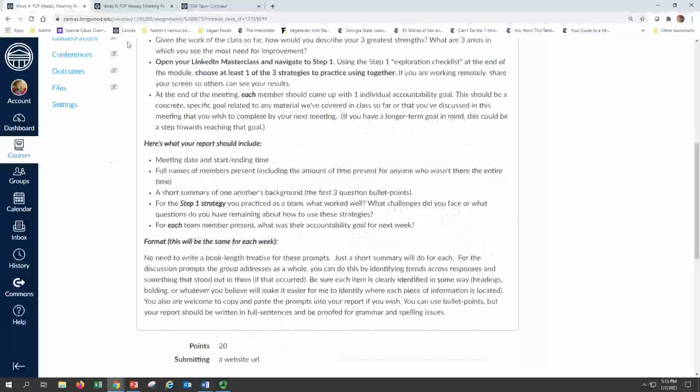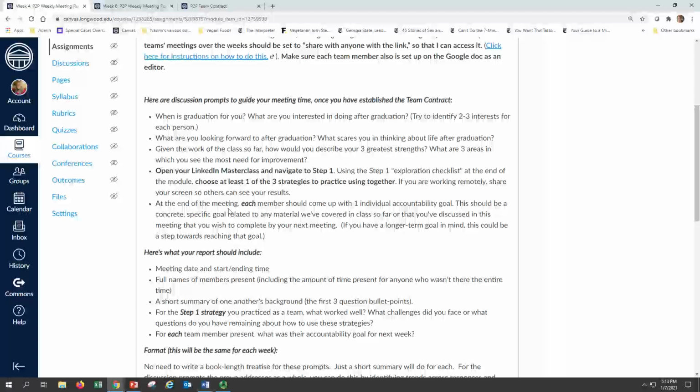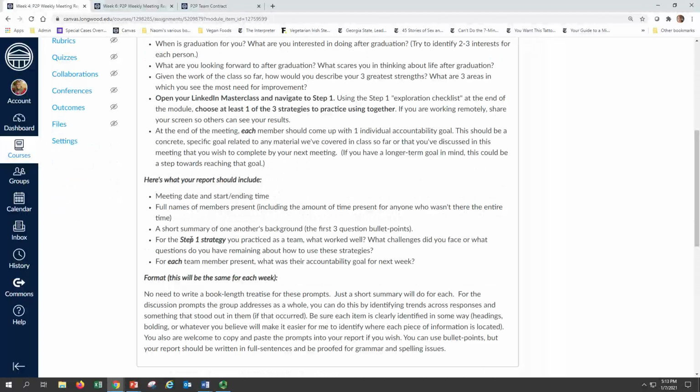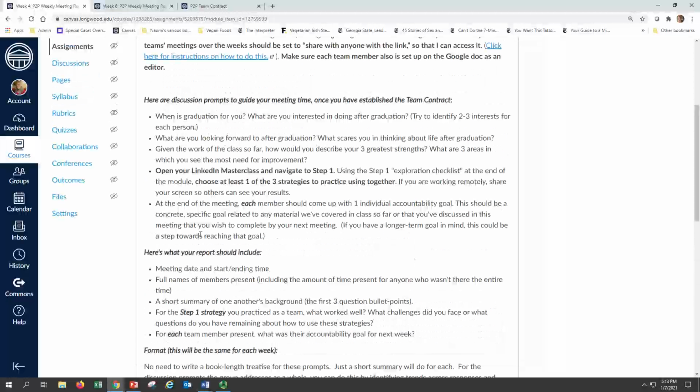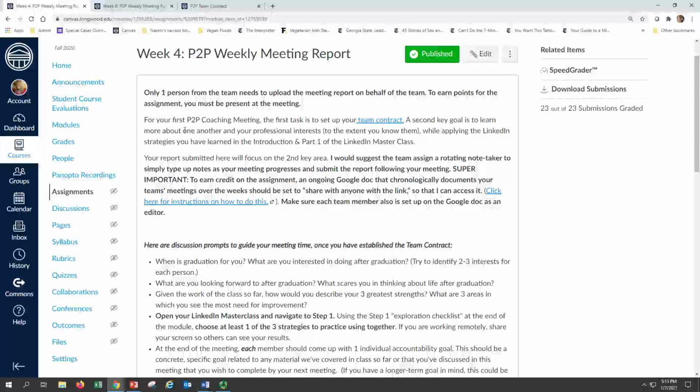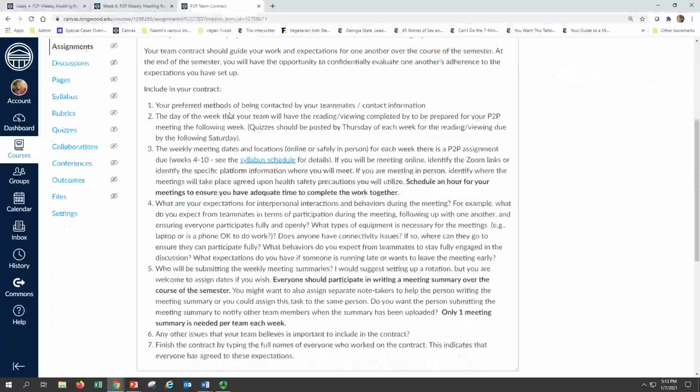So you'll notice I say the first thing you need to do is you need to put in your first report. Once you have established a team contract, that's the first thing you discuss, and then you had to turn that in separately. All right, so the things that they did in that discussion, how do they want to be contacted?